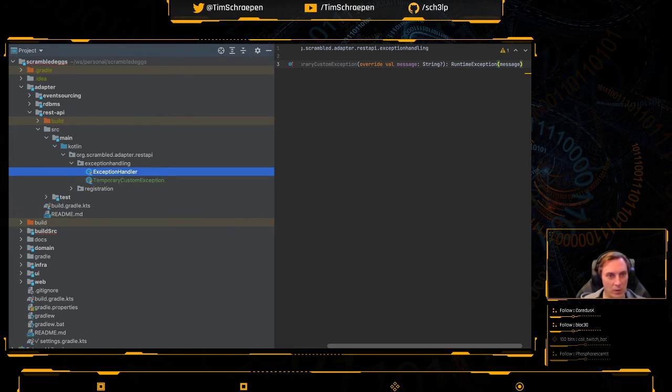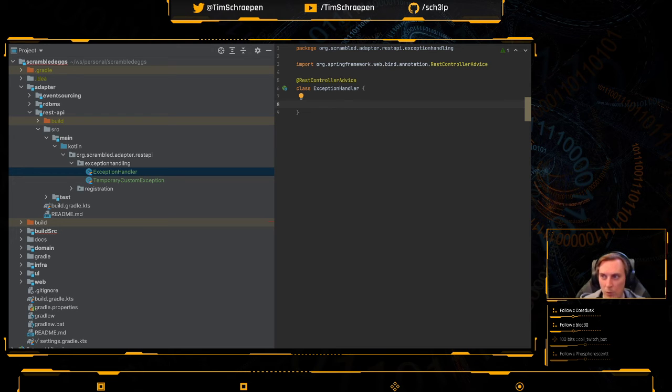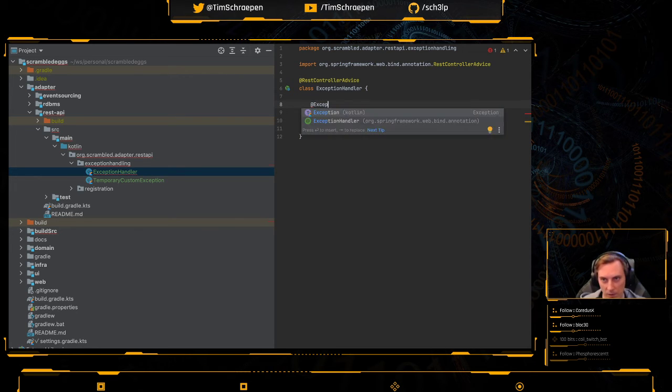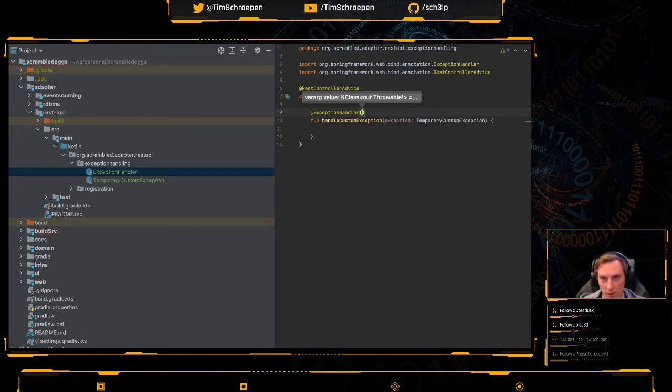And then we can do this somehow in this exception handler when we do handle custom exceptions, I guess. I don't know. Which will take these exceptions. Exception should be a function, and this function should have an exception handler, or should be an exception handler, I should say, where the value is our temporary custom exception class Java. No? Just this?